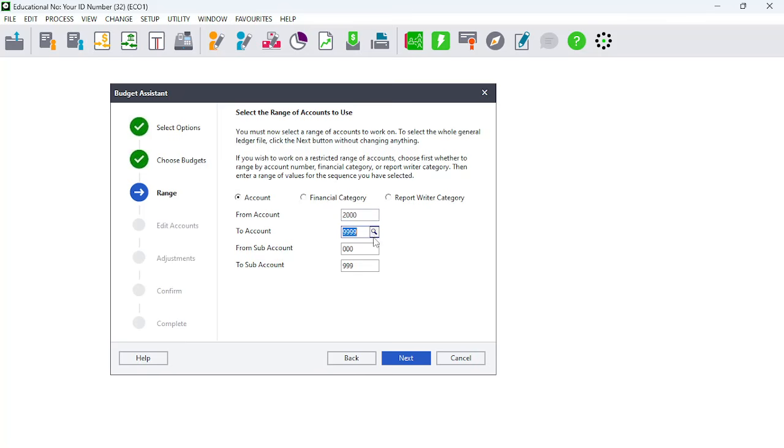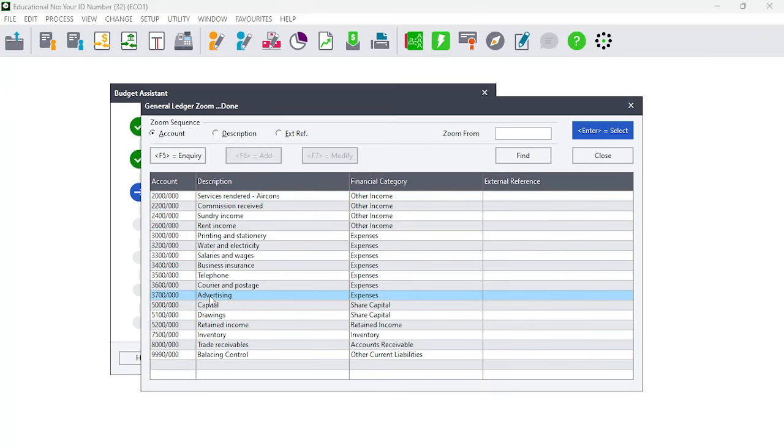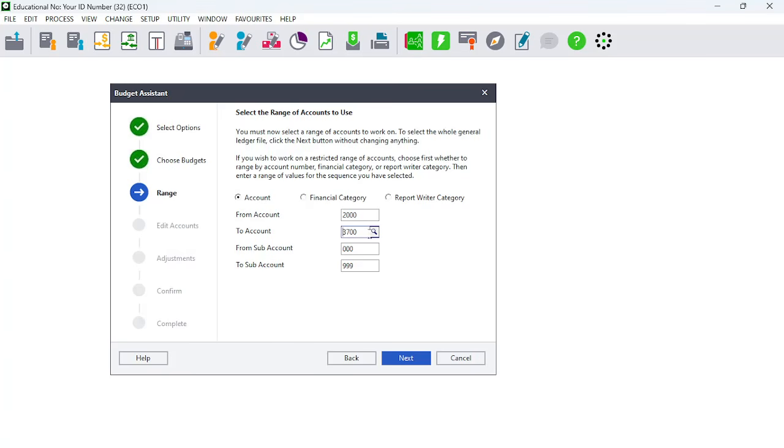Where does it end? You will click on here and you're now going to select the last account as stated on the question paper. In this case, it is advertising, which is really the last of the expenses. So you've got from other income right up to expenses, and you're going to click choose enter. Now you'll find that your selection is stated here, 2,000 to 3,700. And then you're going to choose next.